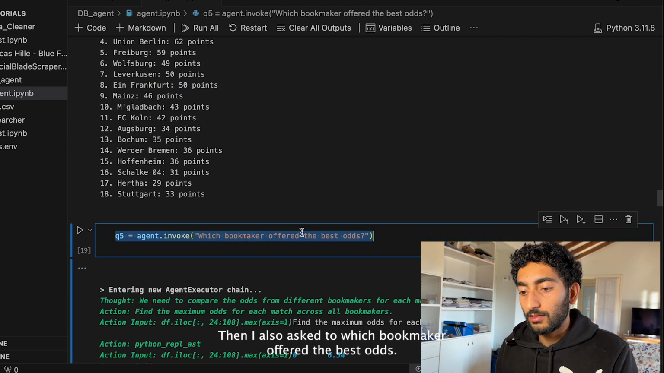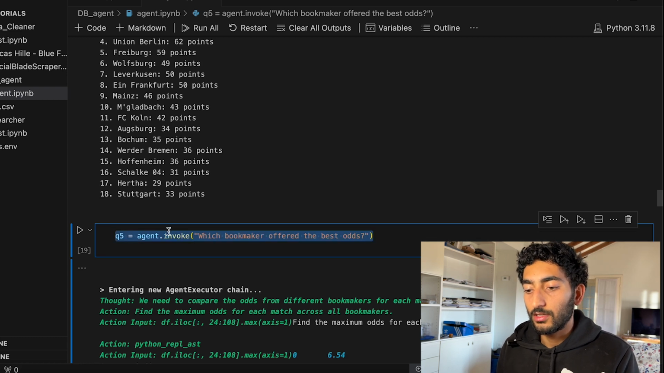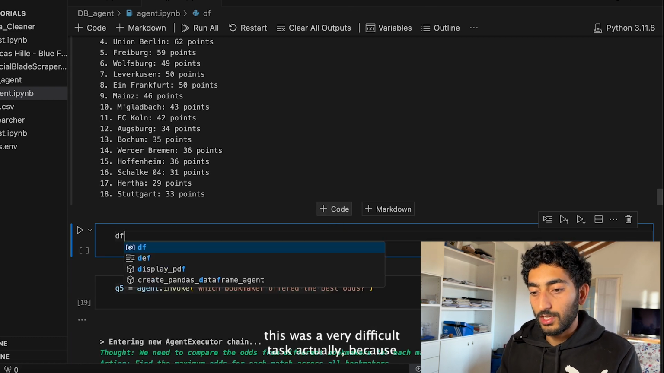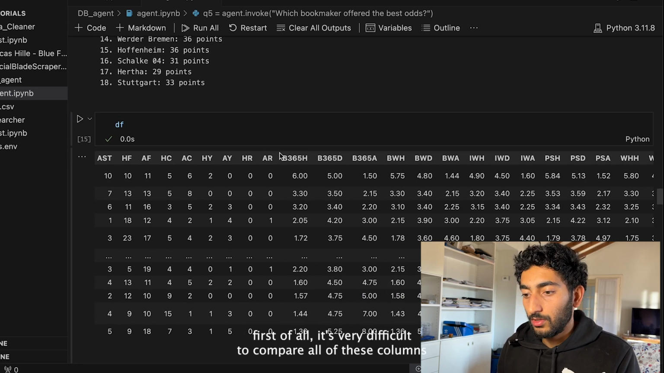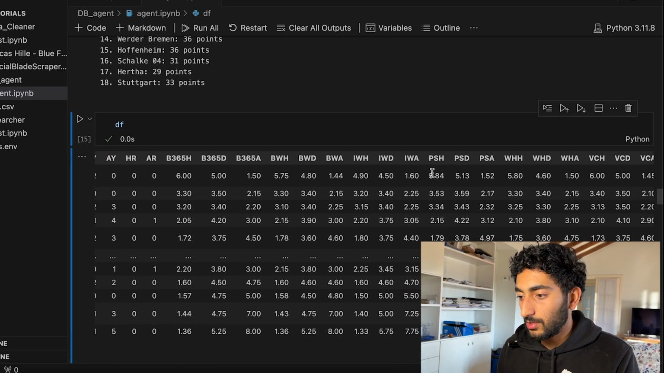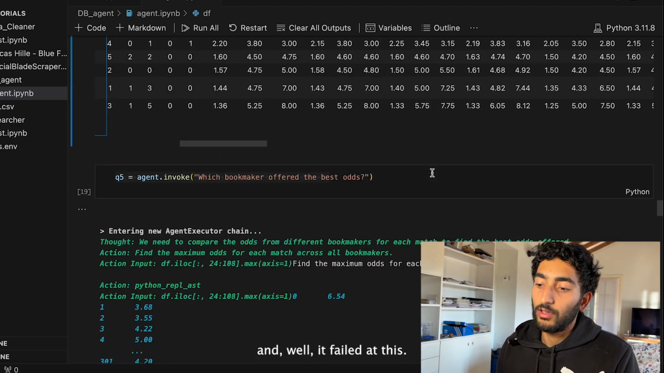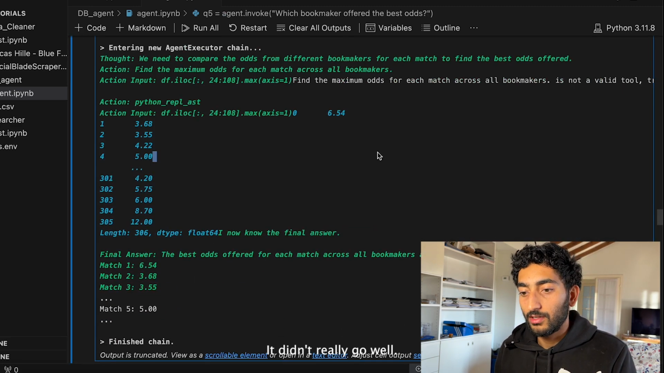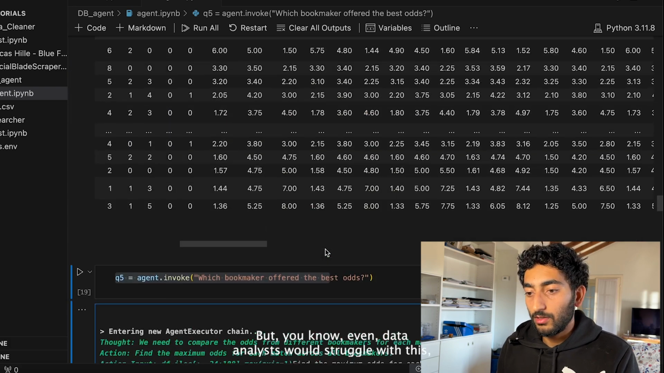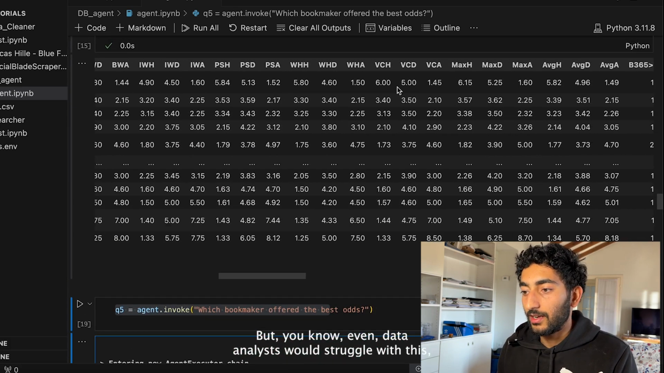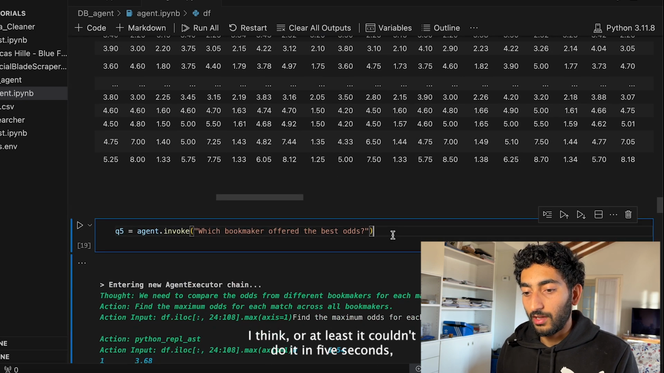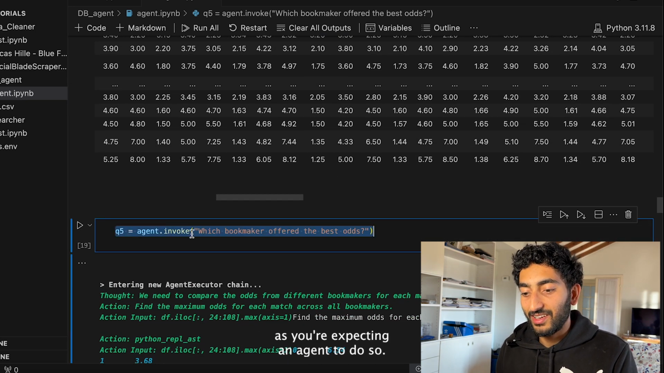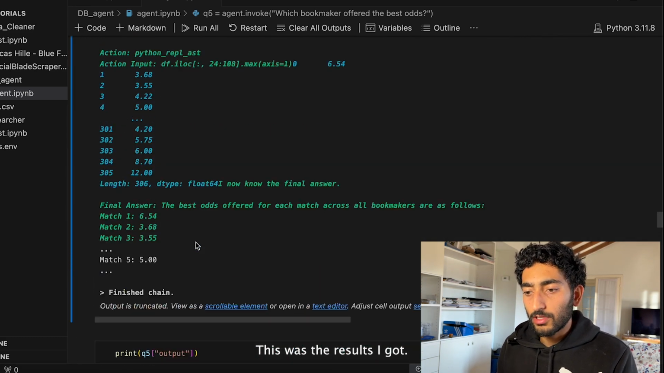Then I also asked it which bookmaker offered the best odds. This was a very difficult task actually, because first of all, it's very difficult to compare all of these columns. And well, it failed at this. It didn't really go well. But, even a data analyst would struggle with this, I think. Or at least they couldn't do it in like 5 seconds, as you're expecting an AI agent to do. So this was the result I got.